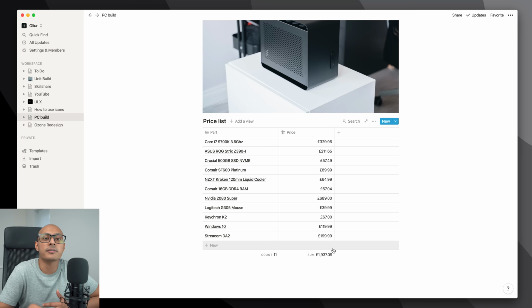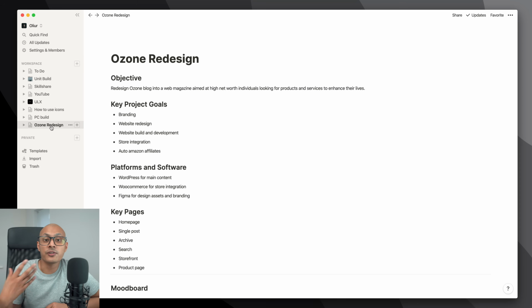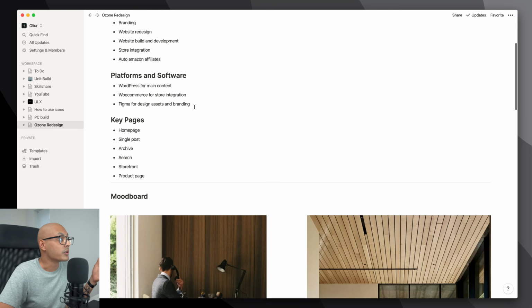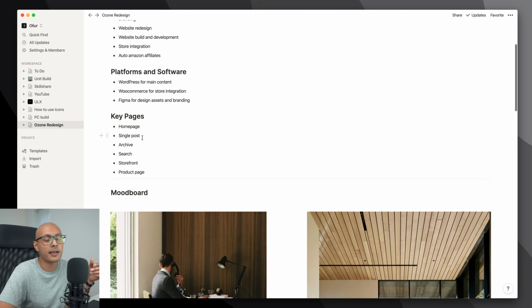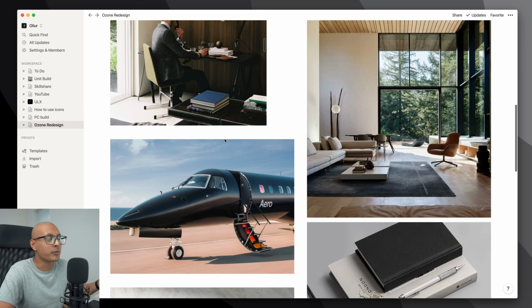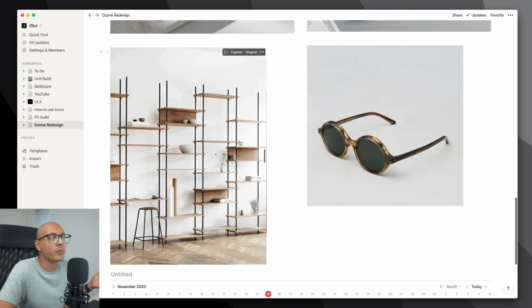Very simple, very easy. Finally, another thing I love to use Notion for is project work and client work and things like that. You know, building a project brief. So here we have an example of a project brief that I came up with. Ozone redesign. I'll have the objective, what we're looking to achieve with the project. We'll have key project goals. We'll also have platforms and software that are going to be required for this project, key pages that need to be designed and built, and then again another mood board basically just showing what we want it to sort of look like.